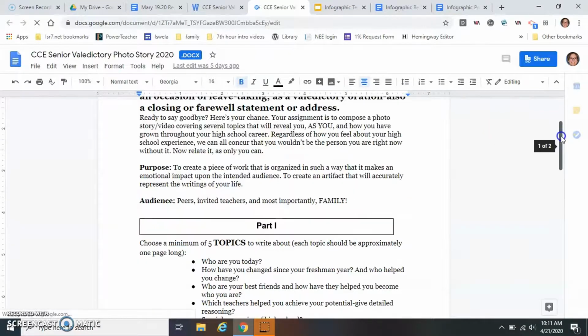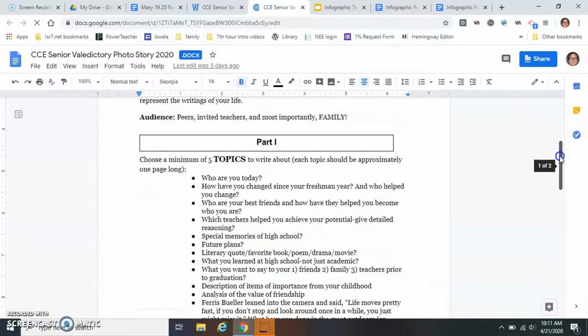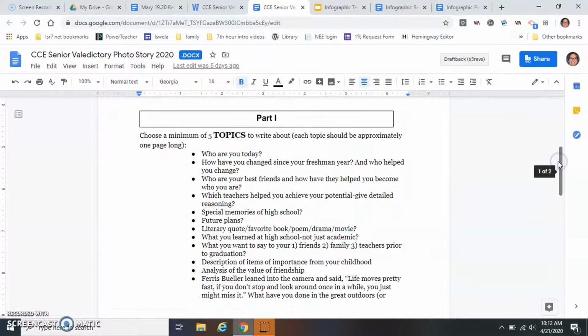Alright, so when I open it up, I want to talk a little bit about part 1. Part 1 says choose a minimum of 5 topics to write about. Each topic should be, and I just put approximately 1 page. Again, this is MLA format, so you've got the 4-line heading, 12-point Times New Roman double-spaced font.